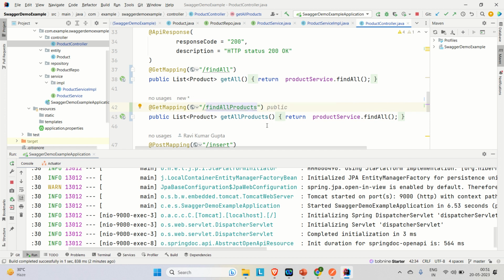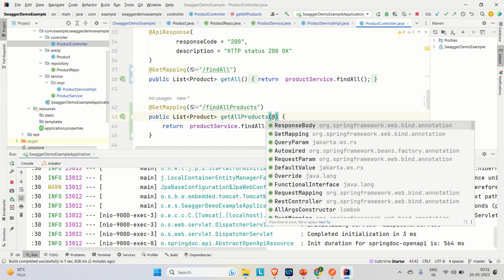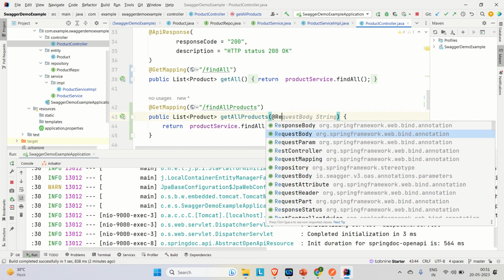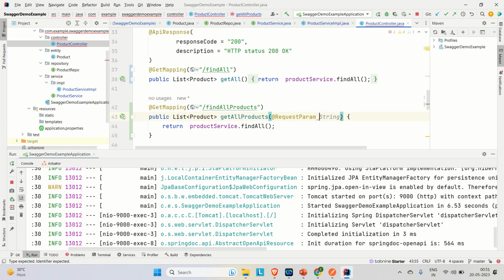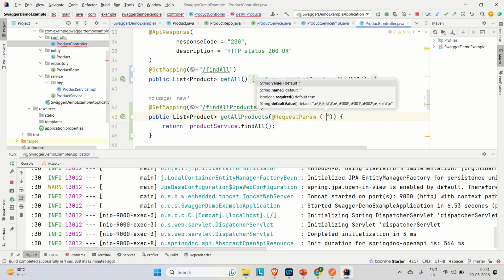Okay, and let me try to pass the request parameter here. Okay, and let's say this is length.